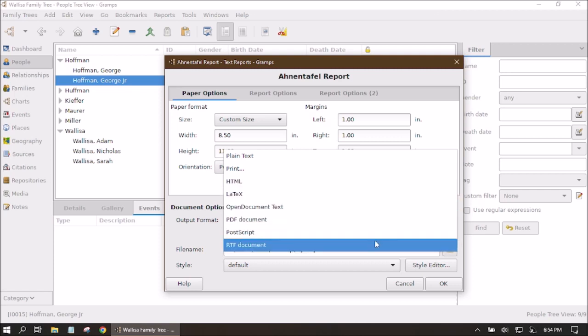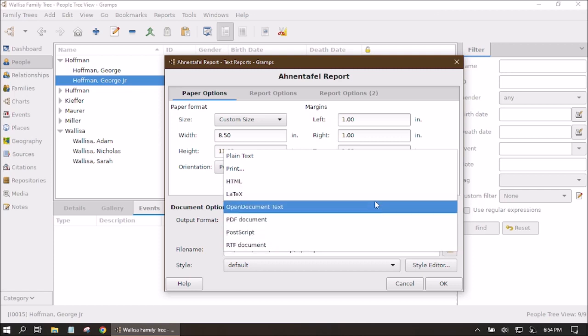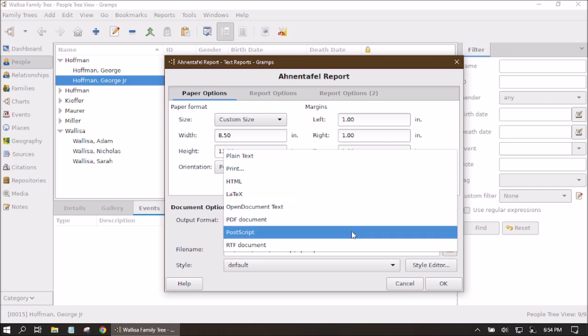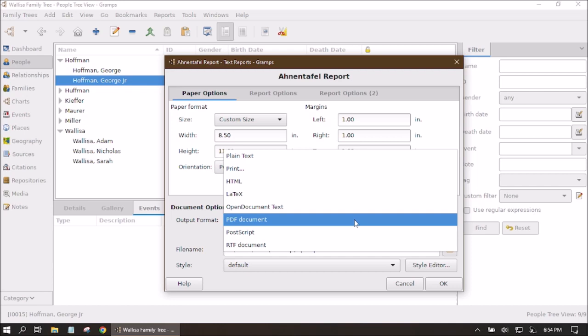Some of these I'm not actually aware of what they would be. I don't know what latex is. Open document text, I'm assuming is an open source version of some type of word processor. We can create a PDF, which is what I like the most. A PDF does not let you change the information once it's created, unless you have special software probably to edit a PDF, but PDF is usually the best option unless you want to be typing information on your document, in which case don't use a PDF because you can't change it once it's created.